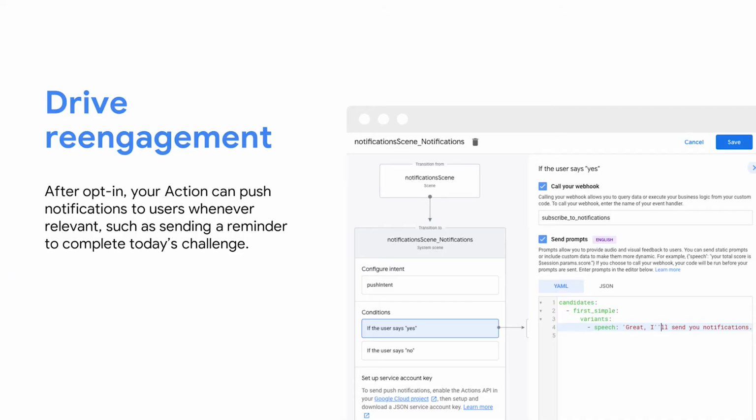Your action can push notifications to users whenever relevant, such as sending a reminder when the due date for a task is near. Before you can send push notifications to users, you must ask them to opt in. You can do this by showing them a suggestion chip to ask for their permission. When they grant permission, you receive an updated user ID to send push notifications to that user.